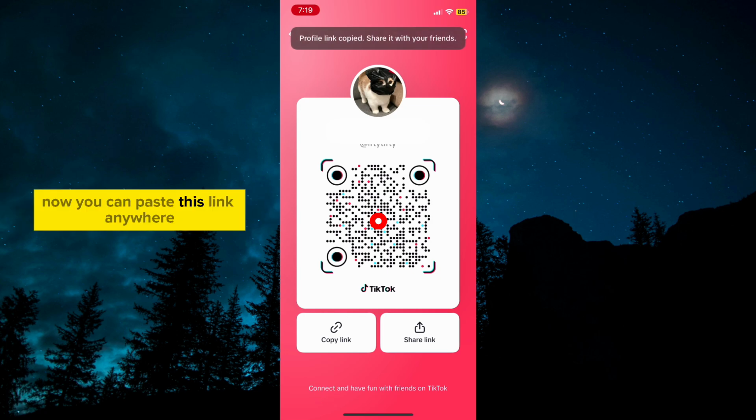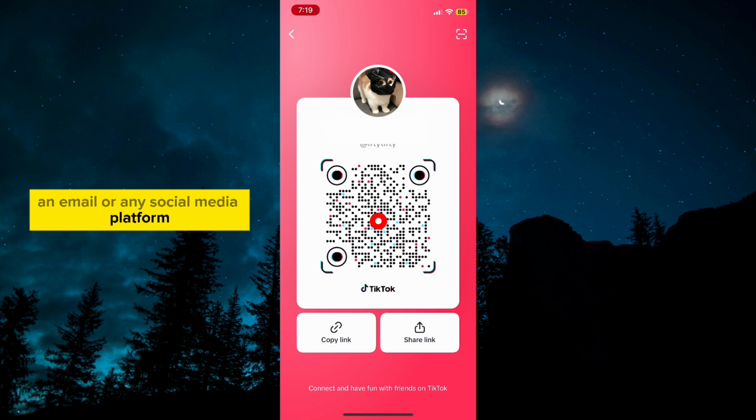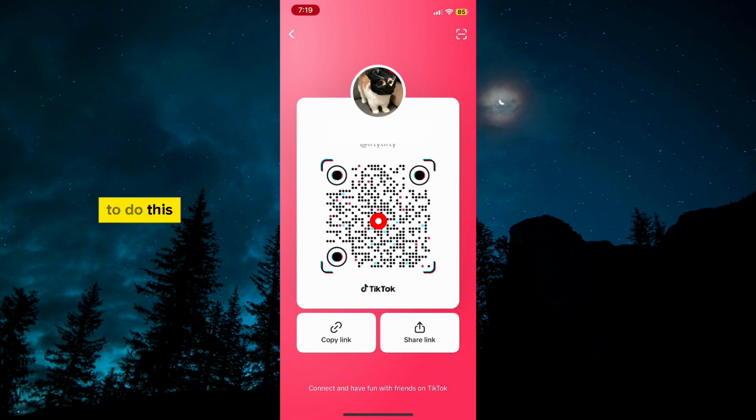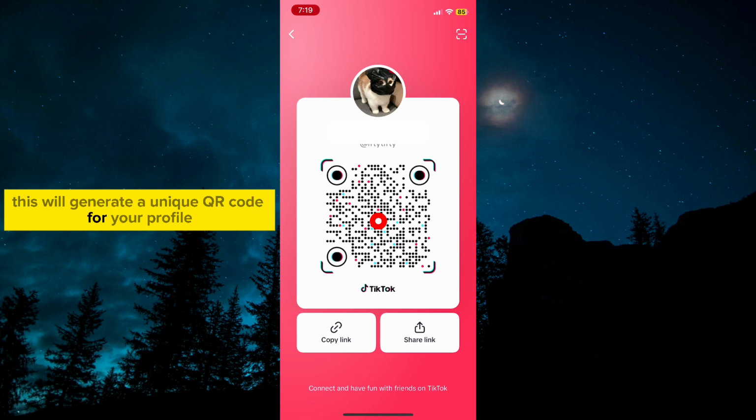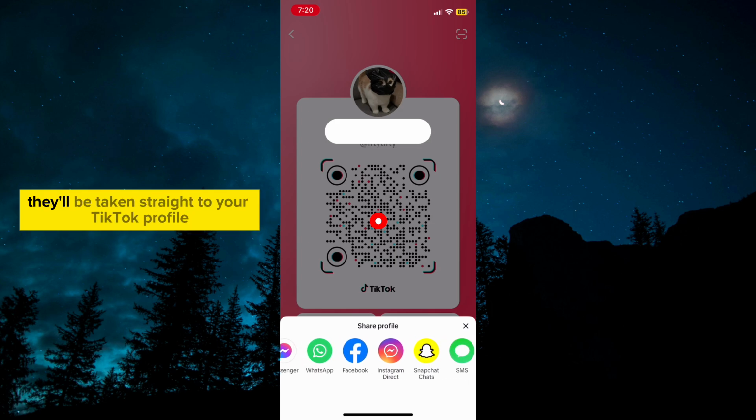Now, you can paste this link anywhere, whether it's in a message, an email, or any social media platform. But that's not all. You can also share your TikTok profile using a QR code. To do this, tap on QR code. This will generate a unique QR code for your profile, which you can save to your device or share directly with others. When someone scans this QR code, they'll be taken straight to your TikTok profile.